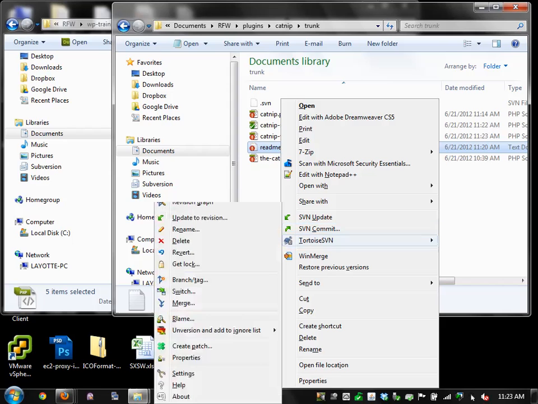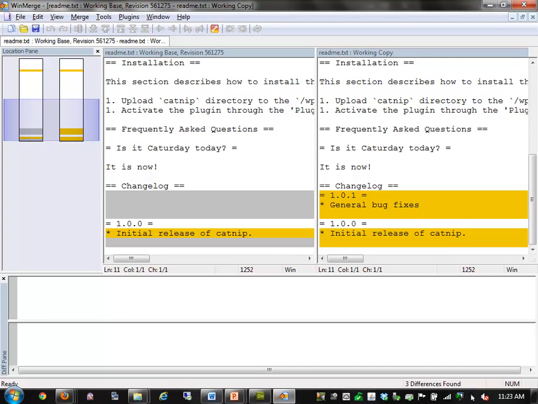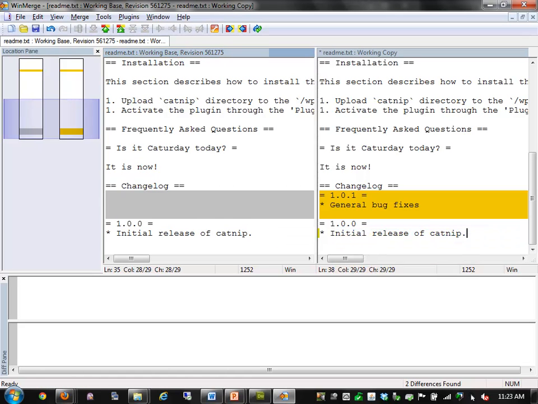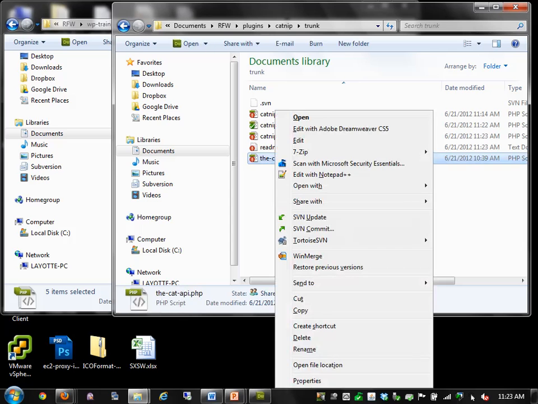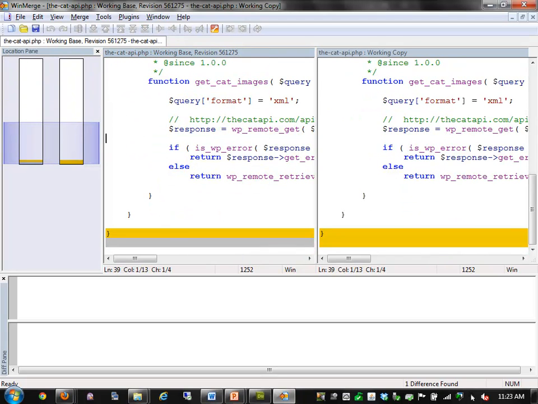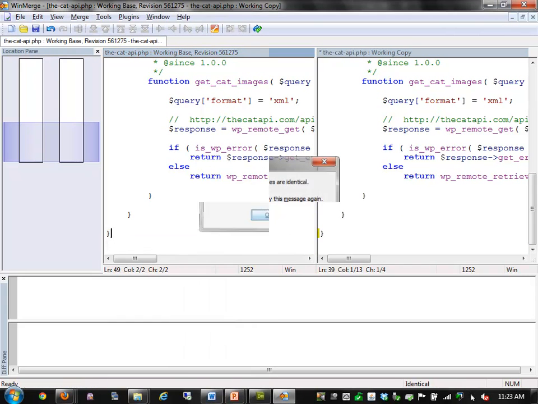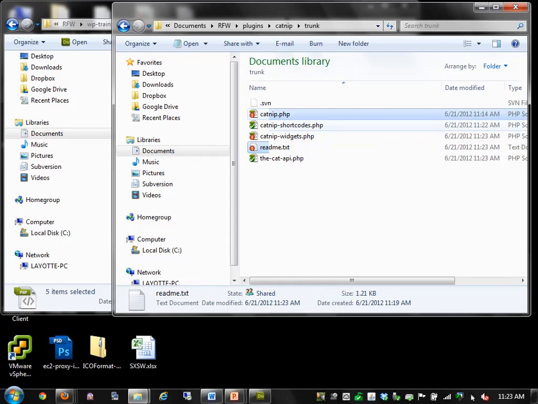README, not that important, but we can look at this. Change my stable tag, added my change log. I have another extra space, copying and pasting this text document. Spaces at the bottom. And this one, again, it's just a space issue. So if we save these, we'll see I really only changed 3 files, catnip, widgets, and readme.